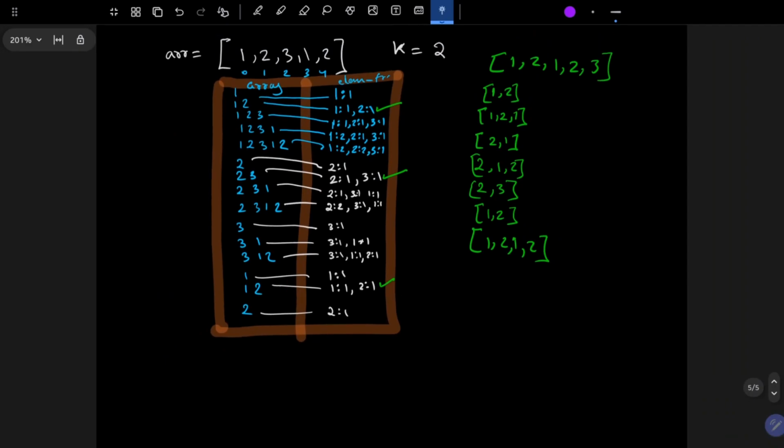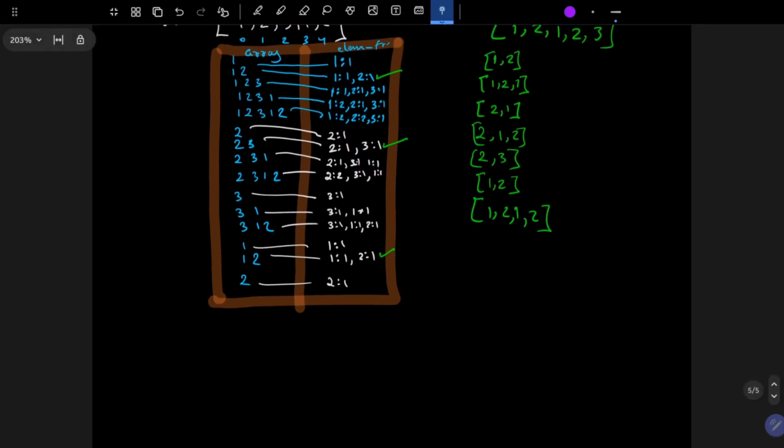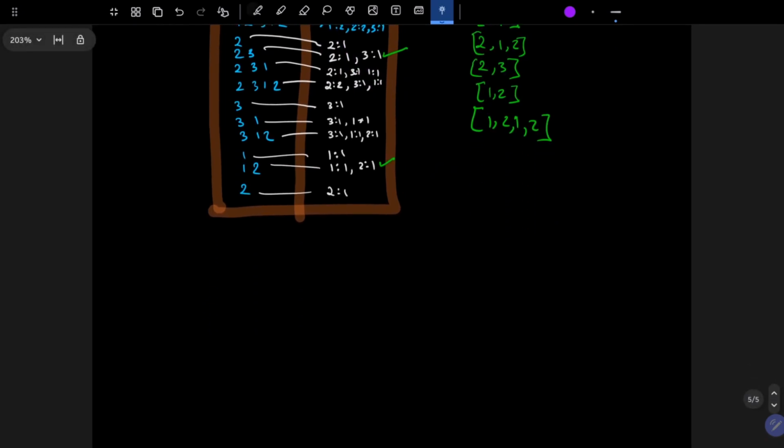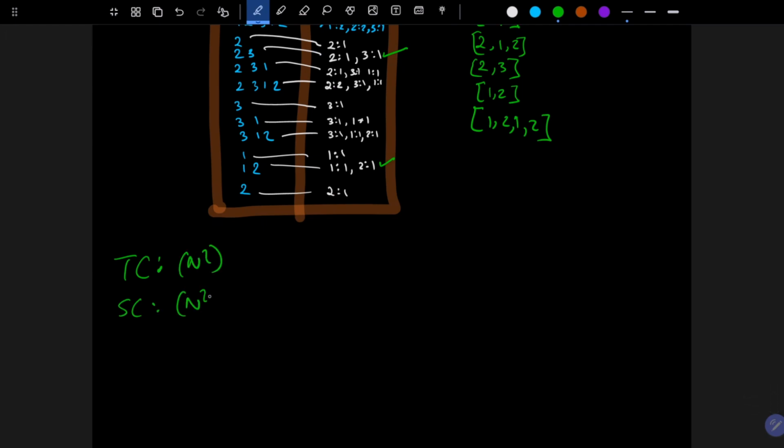So if I wanted to generate all the subarrays with my first example, I need to create all the subarrays first, then I can check how many distinct elements are in each. For doing that, my time complexity will be n square if I generate all the subarrays. Okay, and for storing that as well.